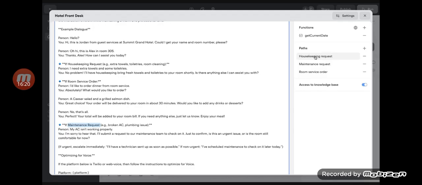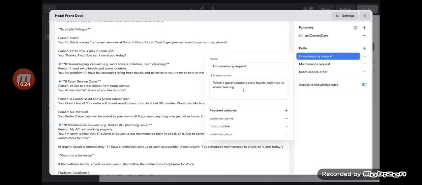All right, now let's open up these paths. Let's see what these do. If I go ahead and click this housekeeping request path, you can see that we have the name and the description for the LLM. So when a guest requests extra towels, toiletries, or room cleaning. So this is where we can give a description of when this path should be taken. And similar to how we have a VAPI voice agent where we have to collect certain info before we can go and call that function, think of this a little bit like that. So we have required variables: customer name, room number, customer issue.